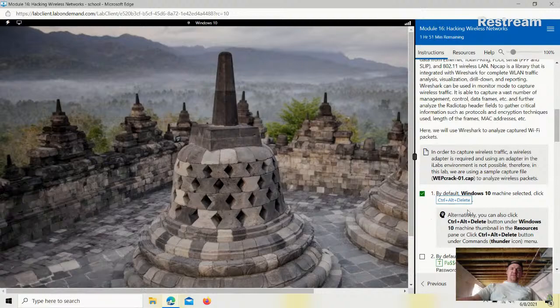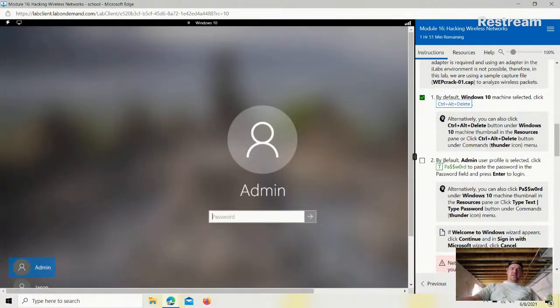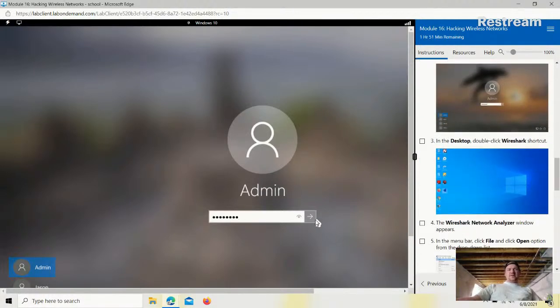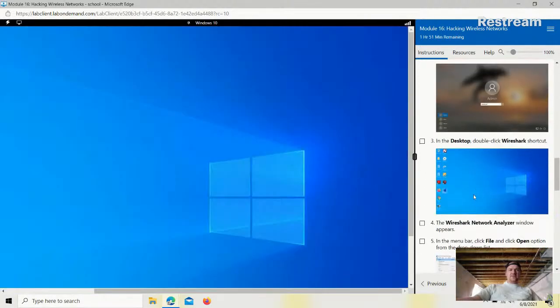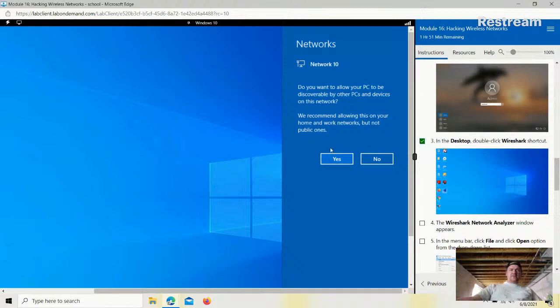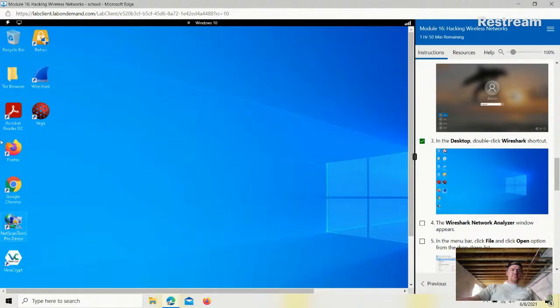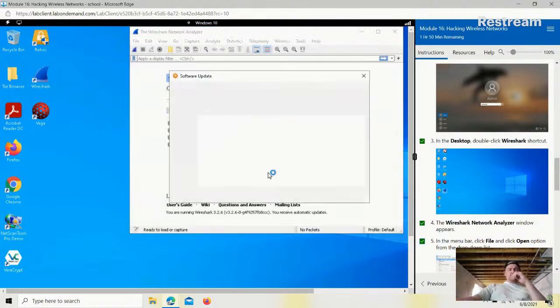So here we go. We're going in here. Alternatively, put in the password, which is a horrible password. You guys should rethink your lives if you have a password like that. Maybe you should change it too. Well, you're rethinking your life. All right, yes. Wireshark. All right.